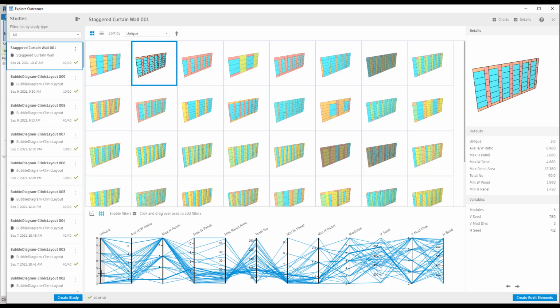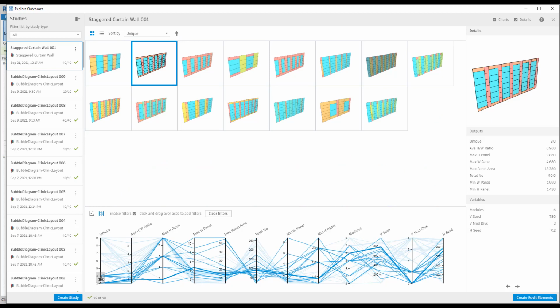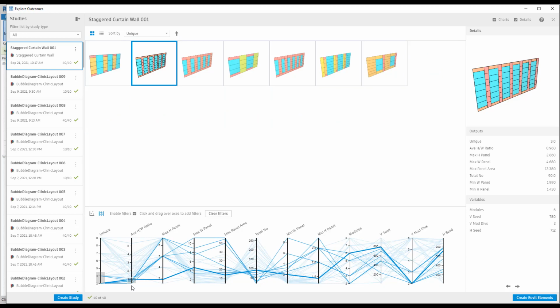Perhaps 3 or 4 unique panels is okay with me. I can drag my mouse over 3 and 4, and that will start to reveal results that only have 3 or 4 panels to me. This is really great because I can be a little more picky with what I'm working on. If I also want the panels to be fairly square, I can pick a lower height to width ratio. That way we have something that's a little more square.